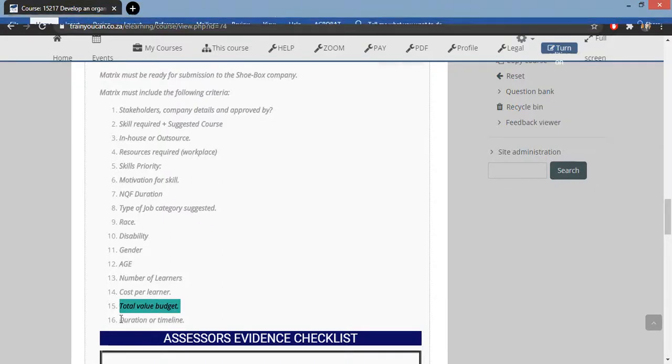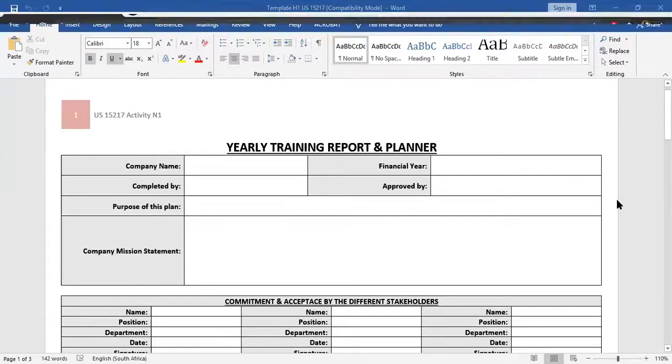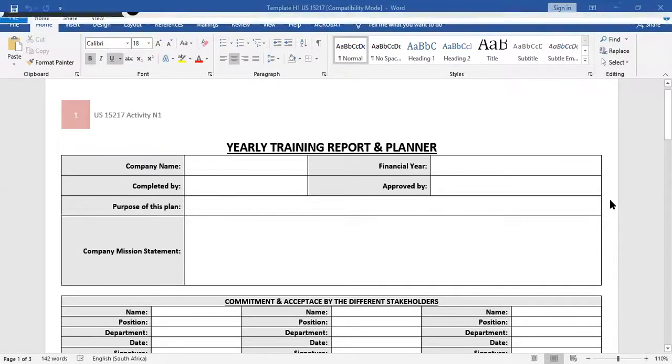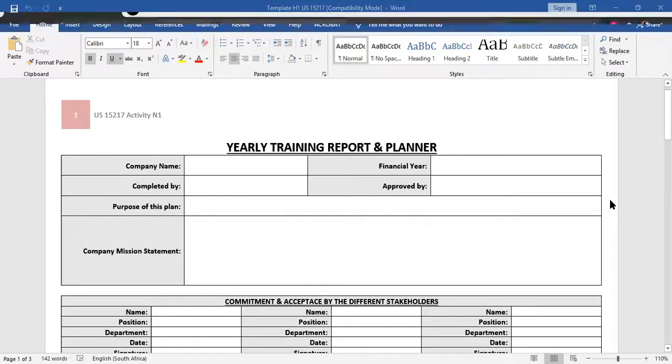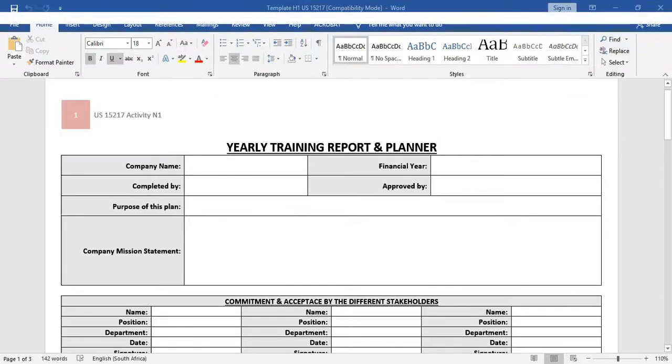And then also the duration and the timeline. How long do you propose to do this course? Now, you guys can also download this document that we have in our shared folders, either Dropbox or Google Drive, or directly from our website. It's a Word document N1. And there we've drawn up a template for you.